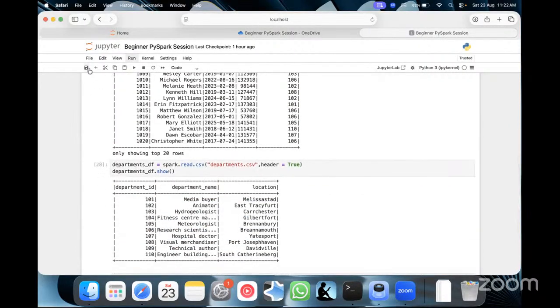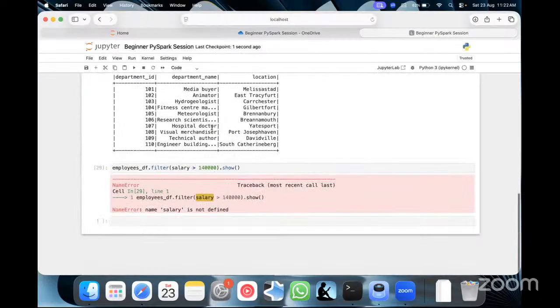Okay, let me save my file. This is an issue in the Mac. So here if you see there's an error. It says salary is not defined.